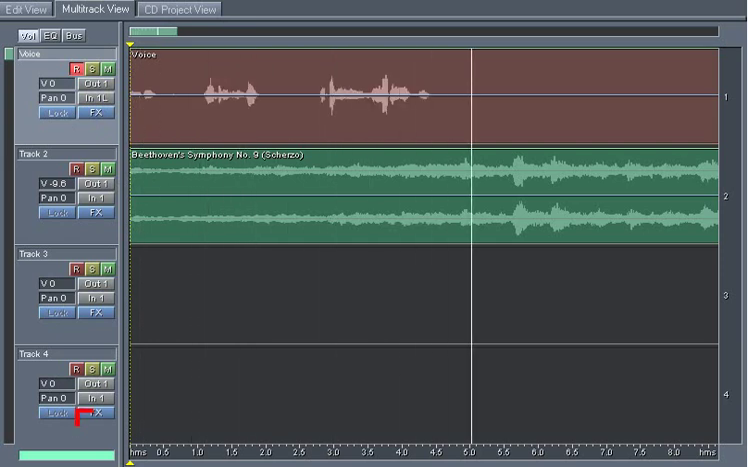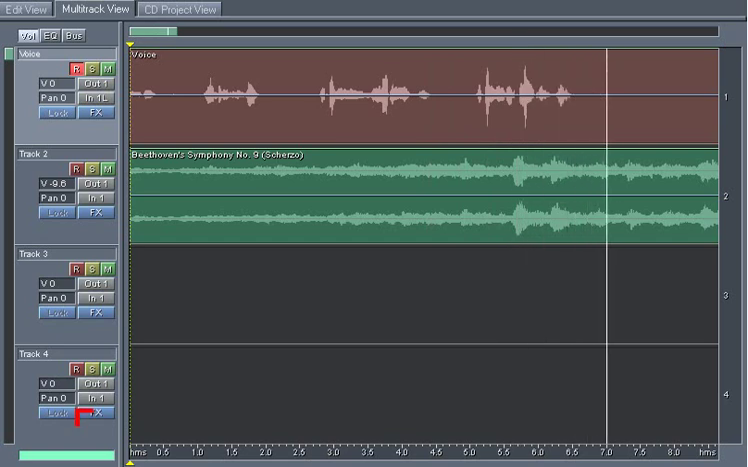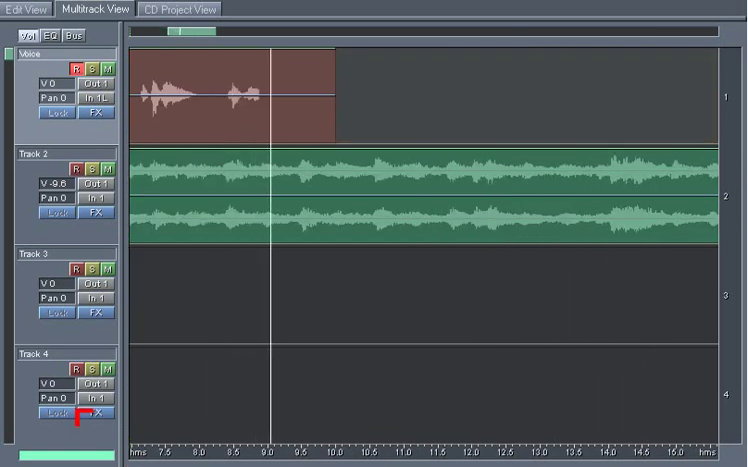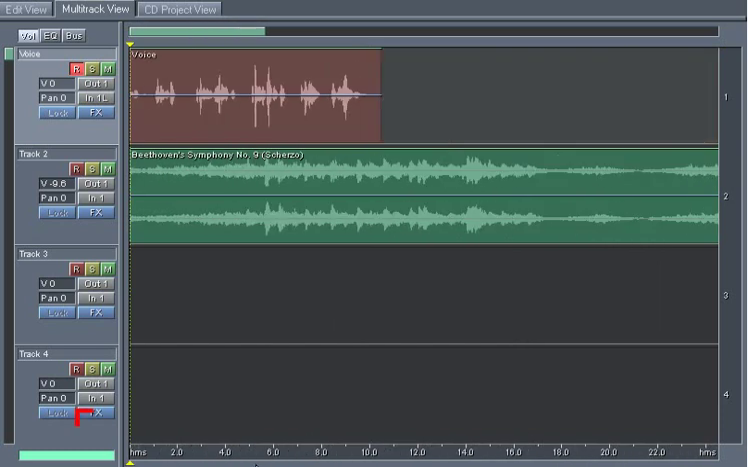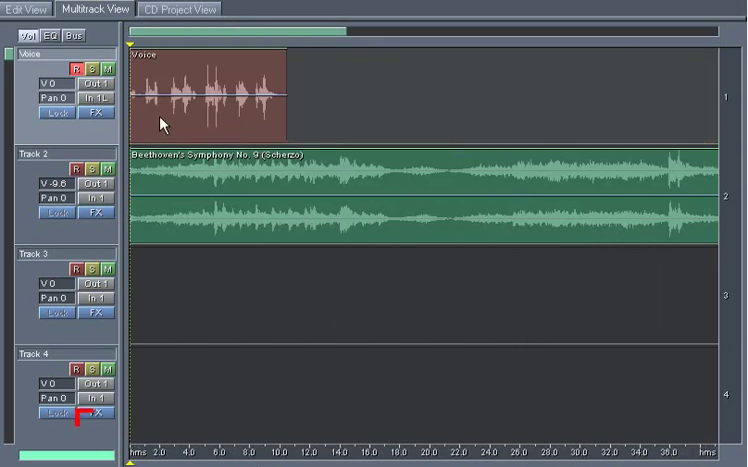Here it goes. Bingo. So we got the mono track. Well, it's quite simple. It's not too tricky.